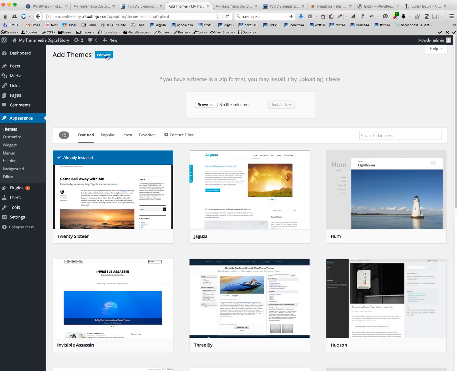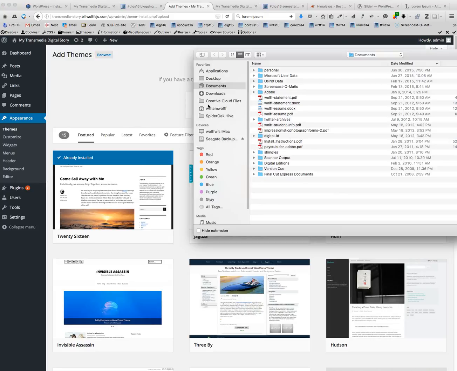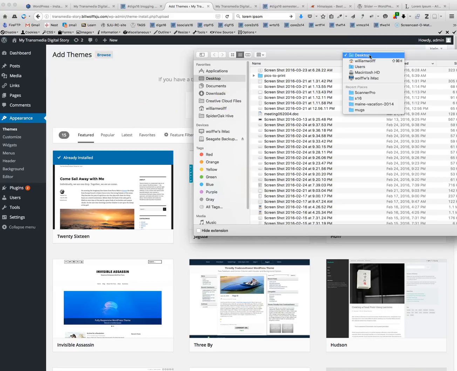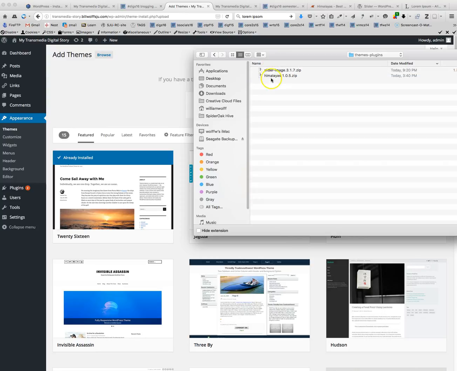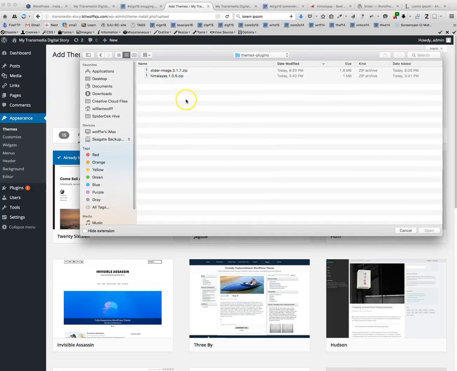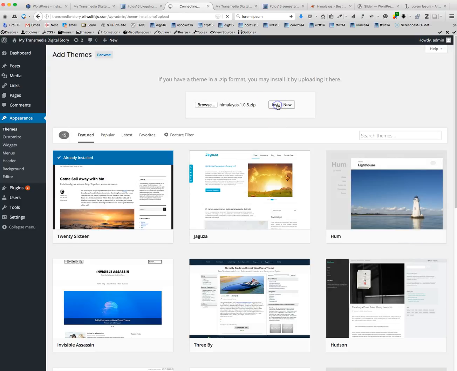I'll click on Upload Theme, Browse, have to go all the way through here. And I will choose my theme. Why does it not allow me to choose a theme? There we go. Strange. Install new.